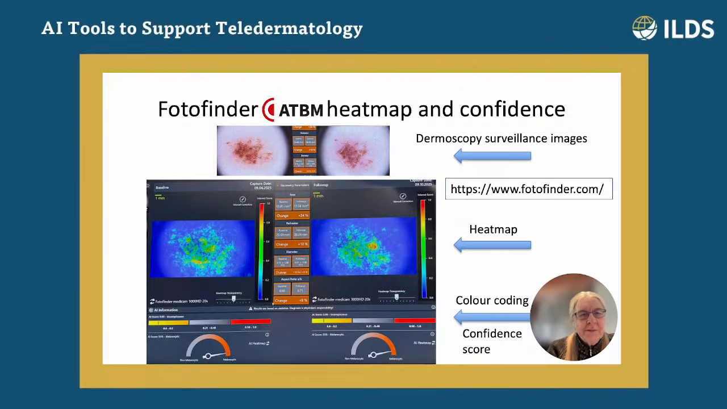So here's an example of this. This is a photo finder application used for dermoscopy surveillance. On the left, we see the image taken at time point 1, and on the right at another time point. The images look very slightly different, but both heat maps show green and yellow, which means no worries. This software also color codes according to the confidence intervals, and is color coded in the yellow or benign area, and also gives a confidence score.